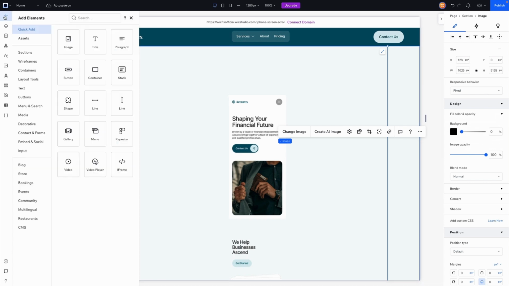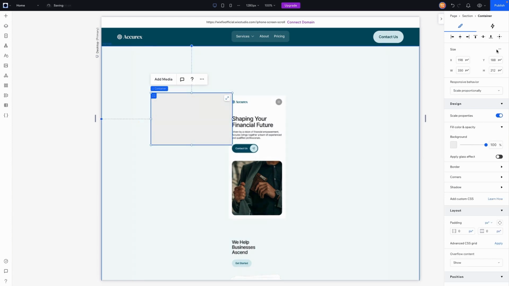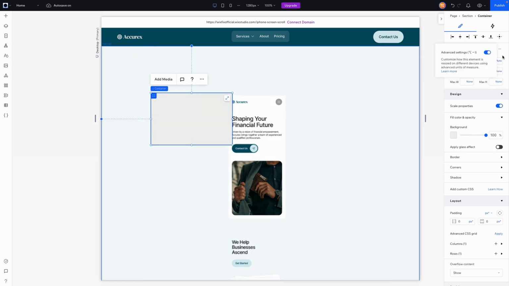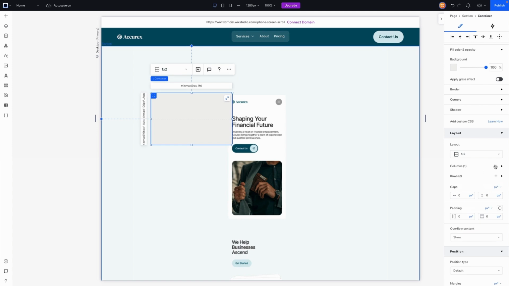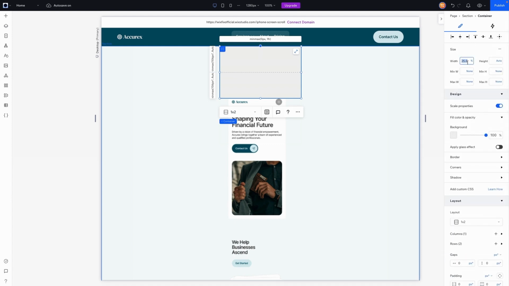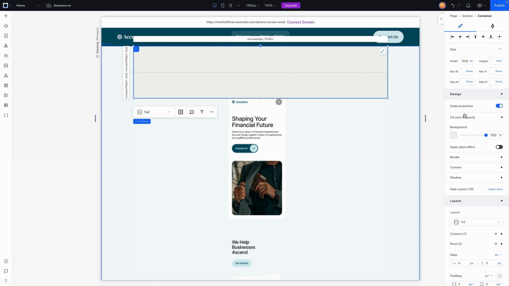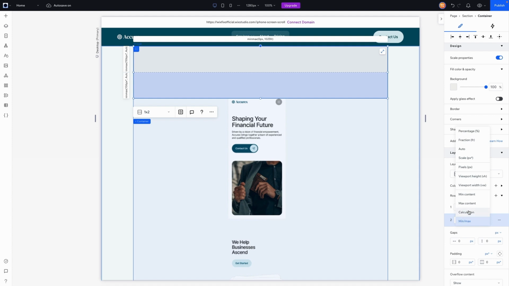Now I want to set up the actual mock-up part of it. So I want to grab a container. With this container, I'm going to turn on Advanced Settings. I'm also going to come down to Advanced CSS Grid and apply that. And I want to make it a 1x2, okay? Perfect. I want to center this, send it to the top. And for this, I want to make this one 1,025 pixels in width, just like that. And for the bottom one right here, I'm going to set this one temporarily to 800 pixels.